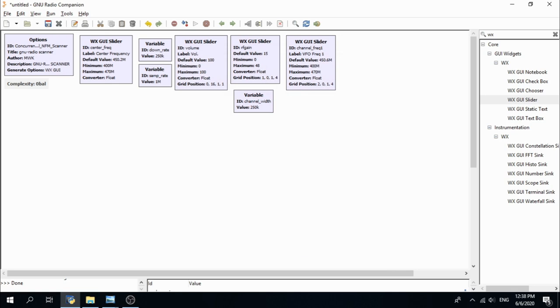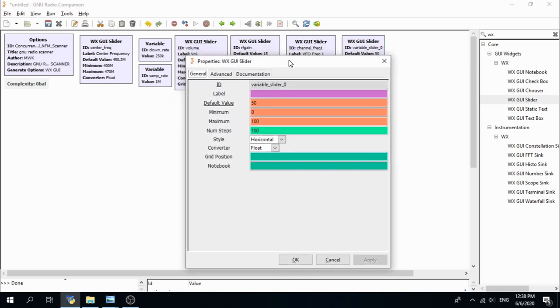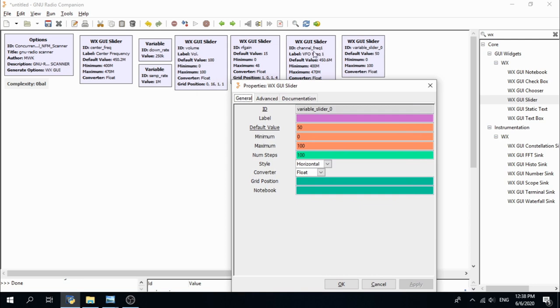Now we need another WX GUI slider. Let's put it here, and let's define it as a channel frequency 2. We defined here a channel frequency 1, and labeled it as a VFO frequency 1. Right now we need to make another one and define it as a channel frequency 2 and label it as a VFO frequency 2.